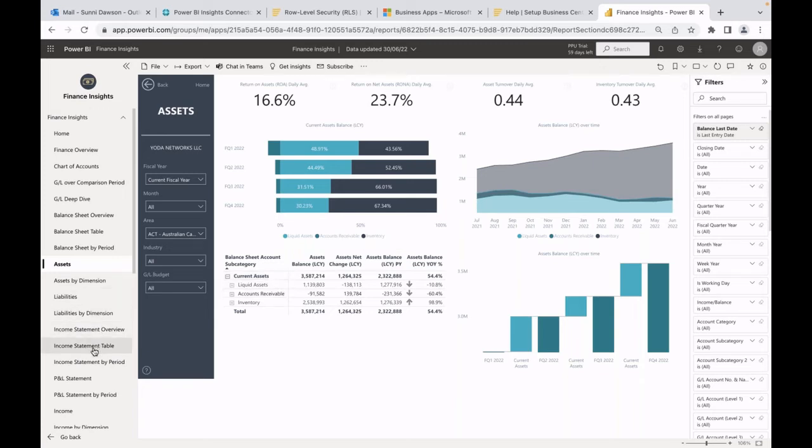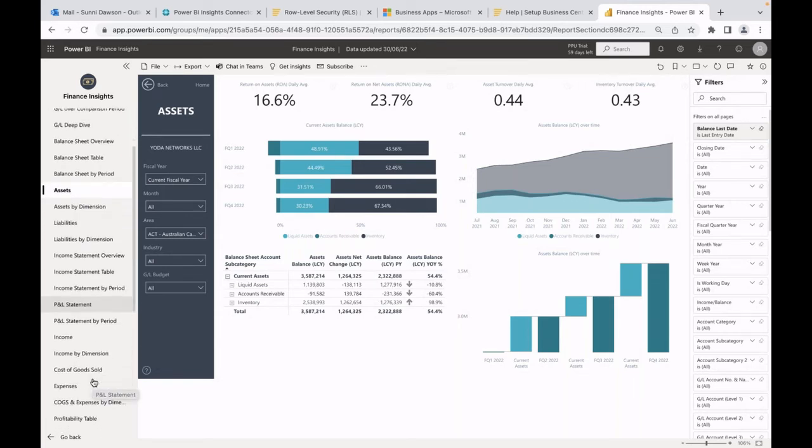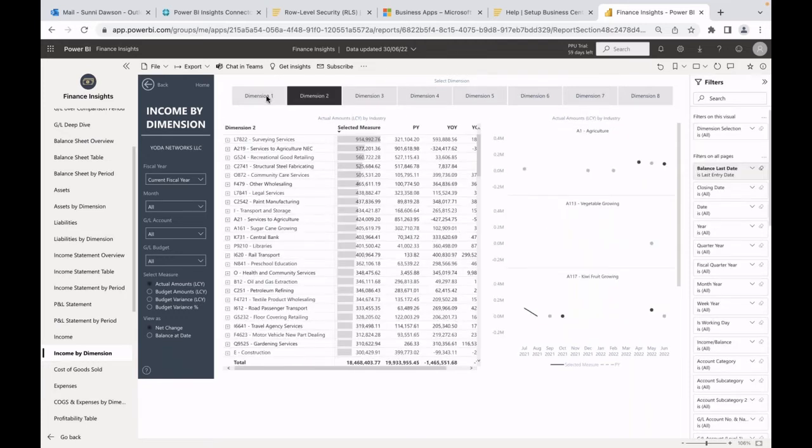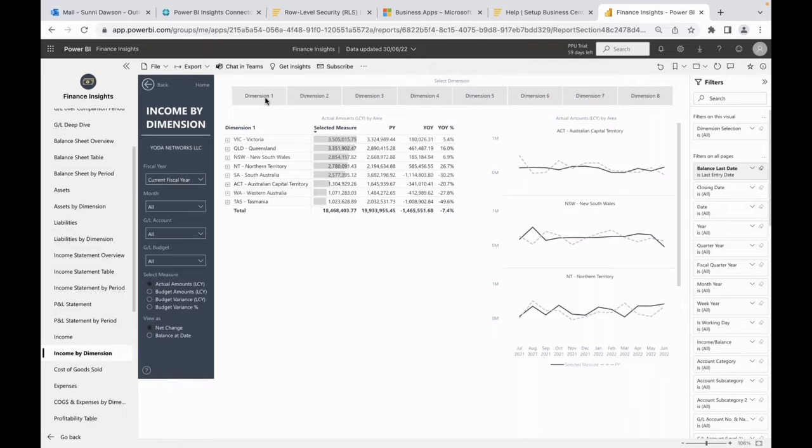So then we'll have a quick look at the income by dimension report, which is very useful for your finance people. So this is the GL accounts by, you can filter by any financial numbers and by any financial dimension over here. And again, you can just run through the dimensions that you're particularly interested in, and it will cross filter there.